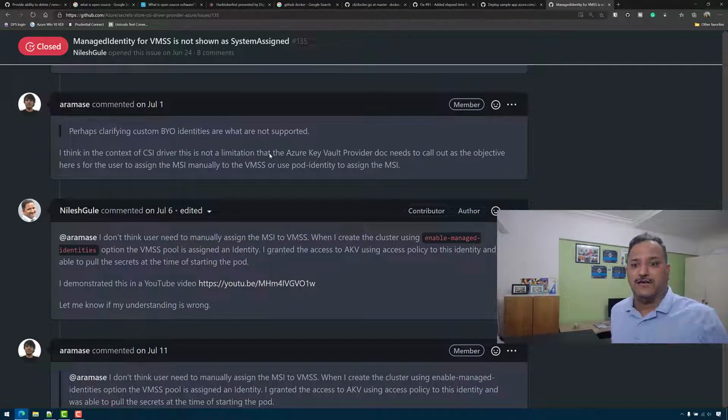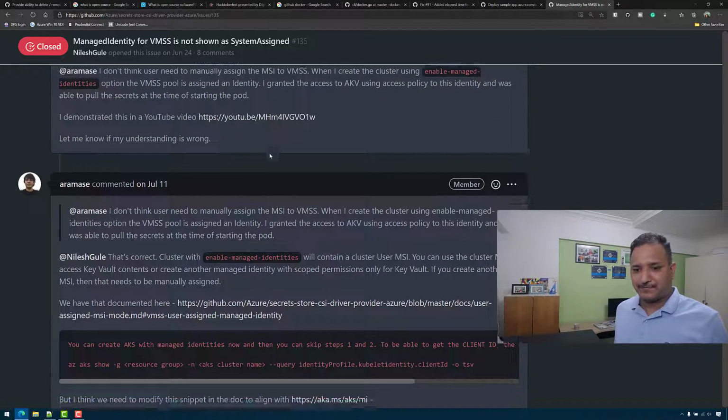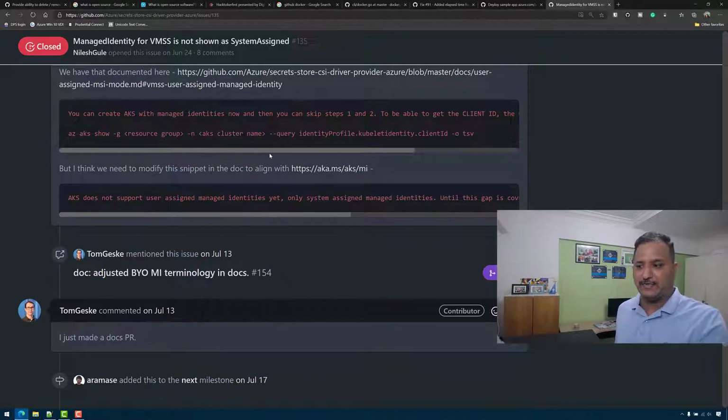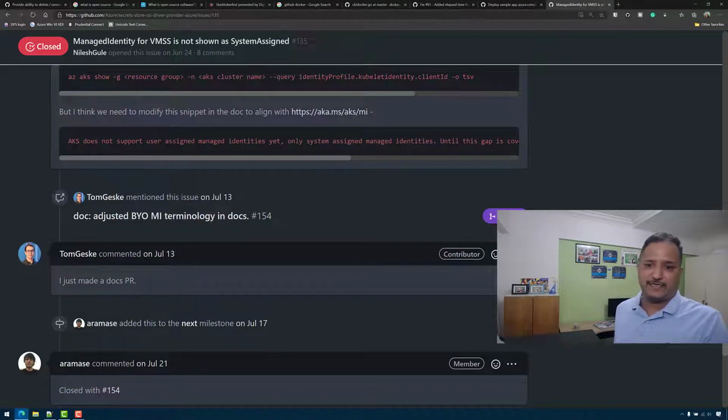So this is another example where I contributed back to the project by giving feedback to the project team about their documentation. And we can see that somebody has gone ahead, updated the document, and it has already been merged into the main documentation. So if anybody follows the updated documentation, they should not face the same issue.